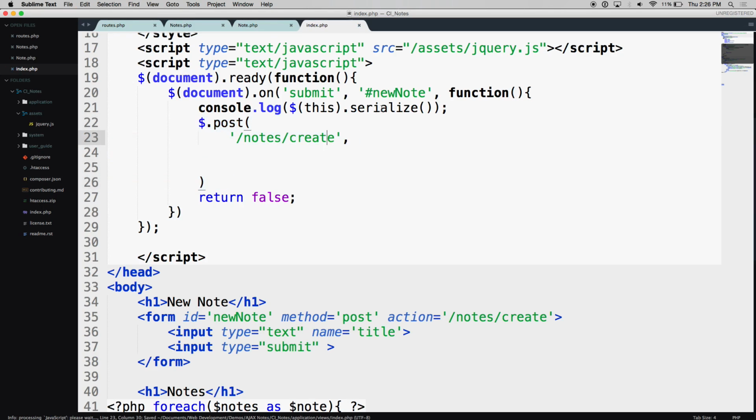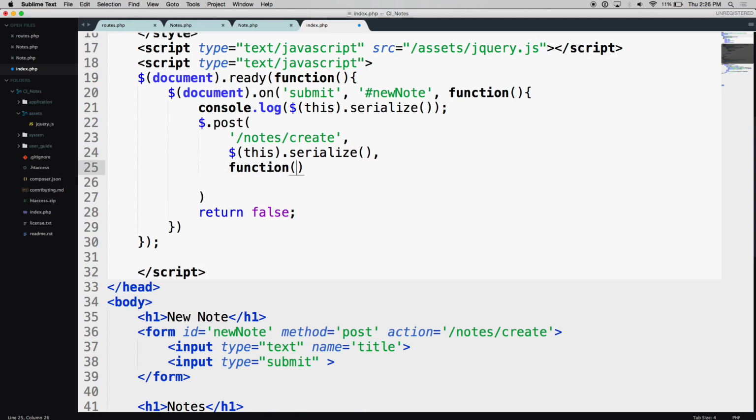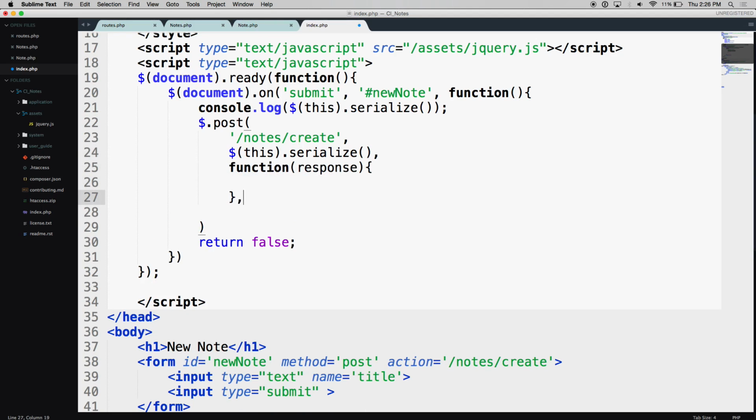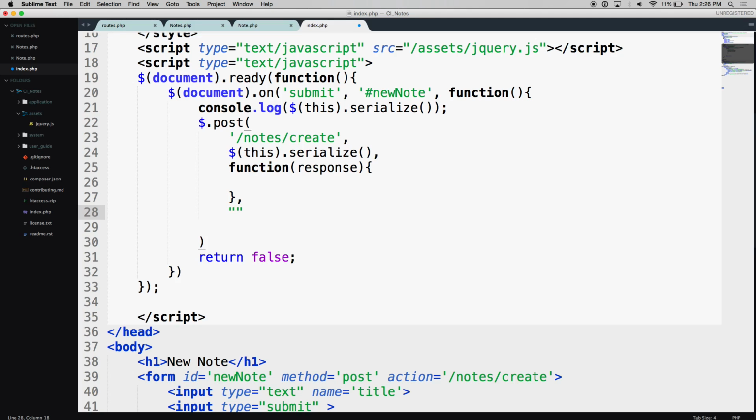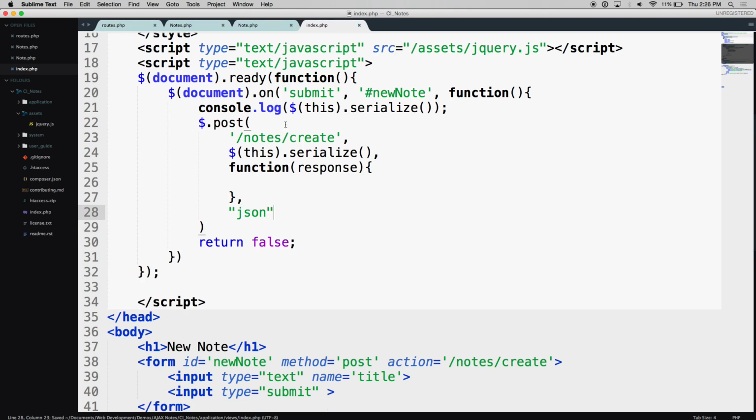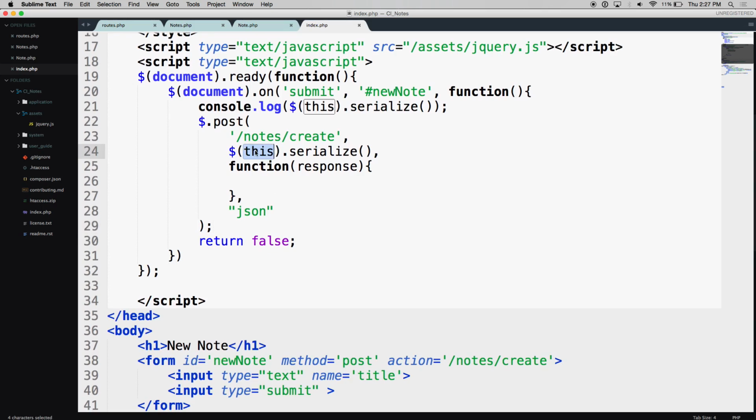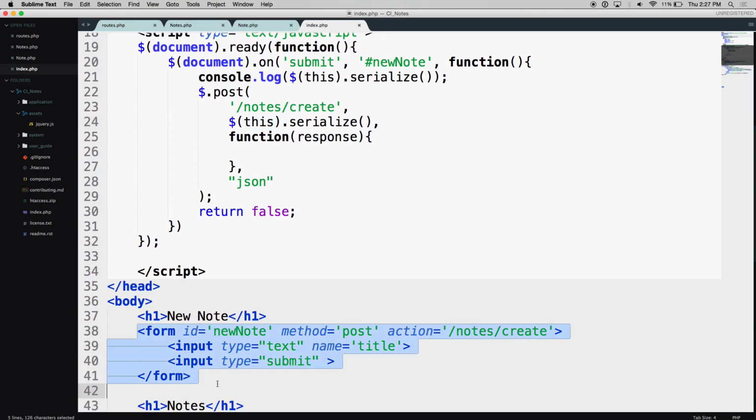Cool. So that's what serialize is. So for the second parameter, which is supposed to be the content that we're posting, we can use this serialize. The third one is a callback function. This is what's going to be returned back, such as response. And then the fourth, if you guys remember, is just the type of response we're going to get back. Is it a JSON response? Is it an HTML response? Whatever we want.